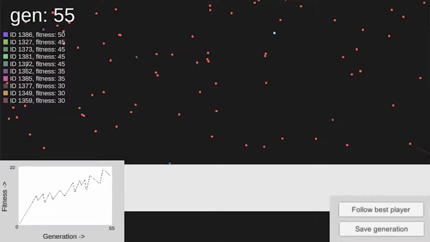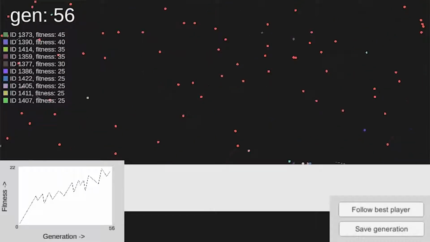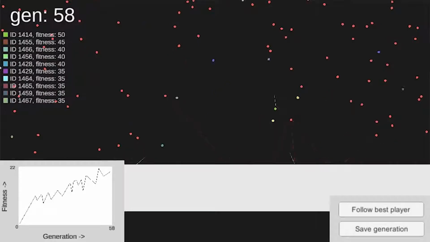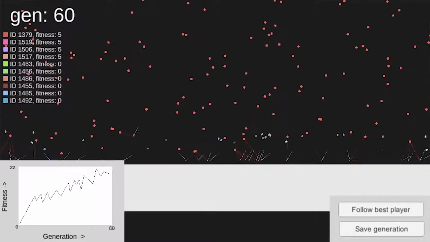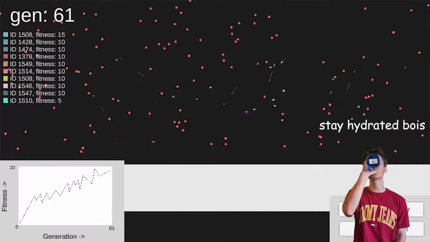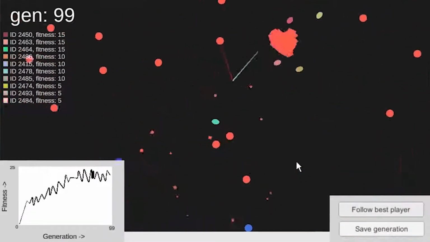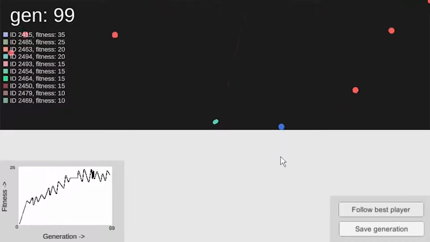As you can tell by the graph, the fitness is slowly increasing over time, which means they're getting better. In this case, they're given fitness based on how many balls they manage to hit. Fast forward 100 generations and they're still really bad at aiming.